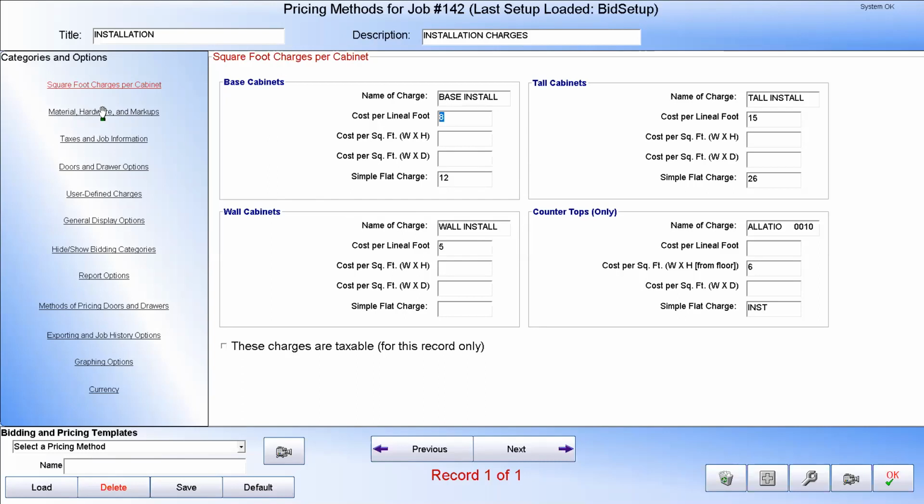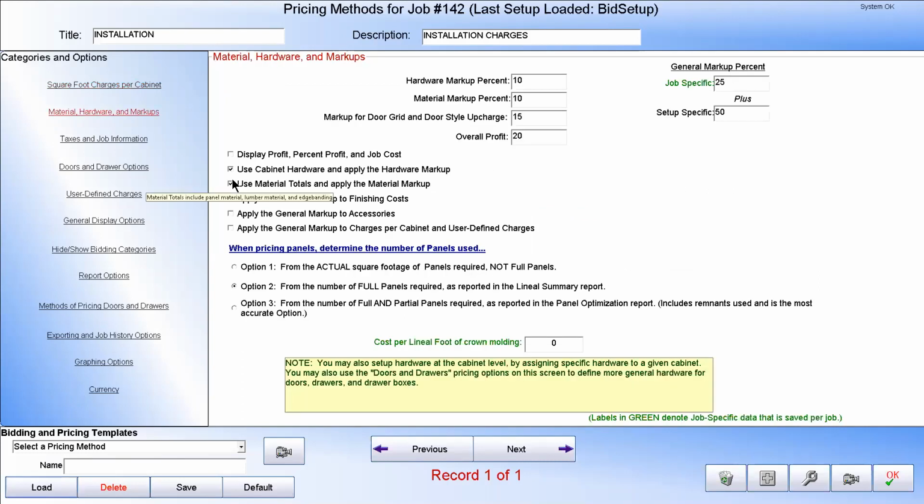The second category that we'll talk about is material, hardware, and markups. In inventory, you will have the costs of your hardware and the cost of your material, and in the door pricing grid, you can have the cost of your doors on a per square footage basis. This screen allows 5 different markups. One is for hardware only, one is for material only, and one markup is specifically for doors.